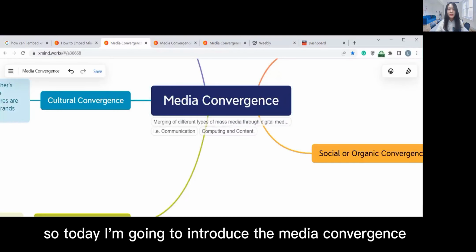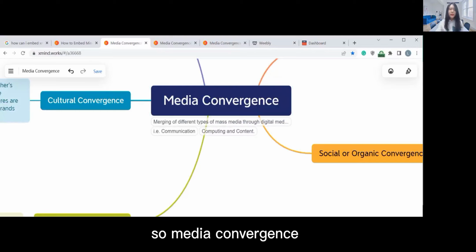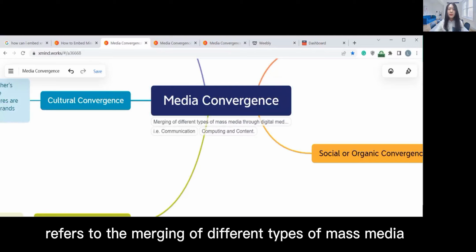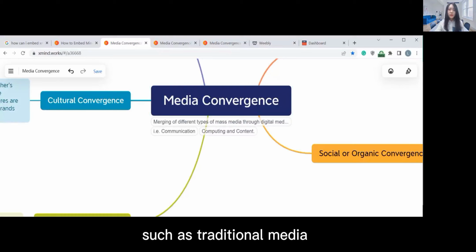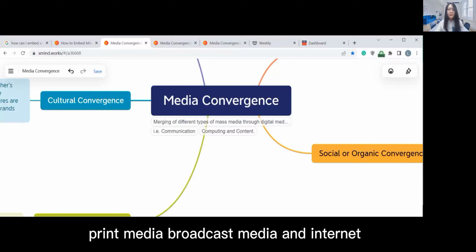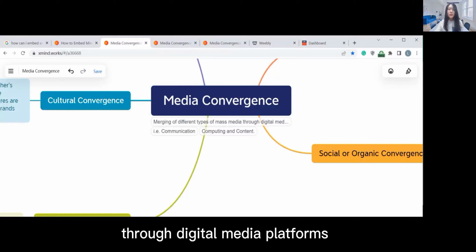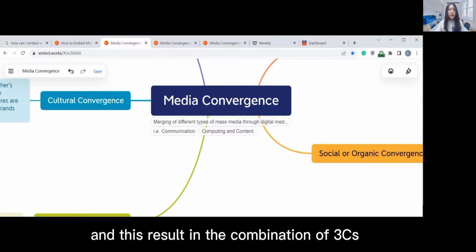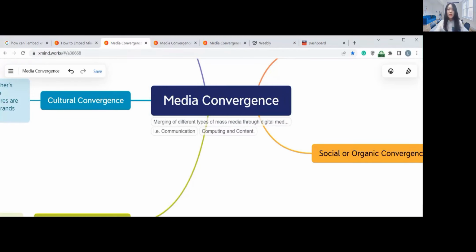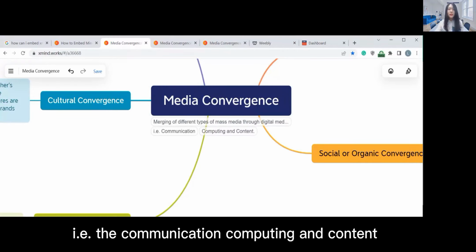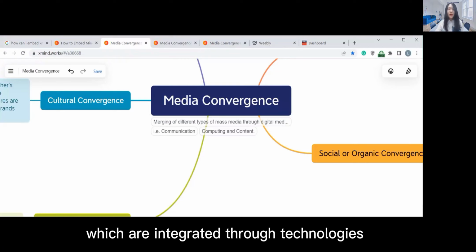Hello everyone, so today I'm going to introduce media convergence. Media convergence refers to the merging of different types of mass media, such as traditional media, print media, broadcast media, and the internet, through digital media platforms. This results in the combination of the three C's, i.e. communication, computing, and content, which are all integrated through technologies.